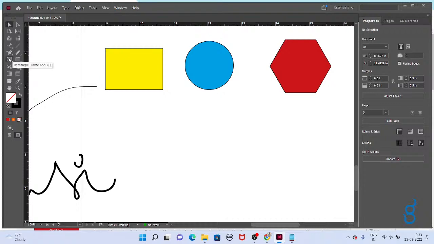Okay, but what is this tool, sir? This is a rectangular frame tool, ellipse frame tool and polygon frame tool. What is framing, sir? Frame tool is nothing but we can insert the images directly in that particular frame area, like a clipping mask.